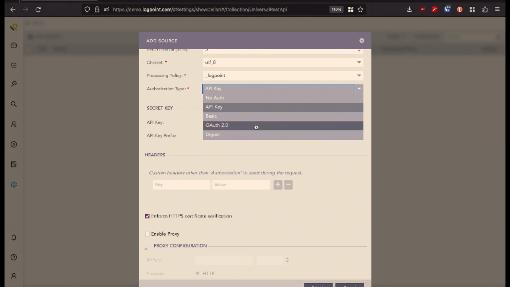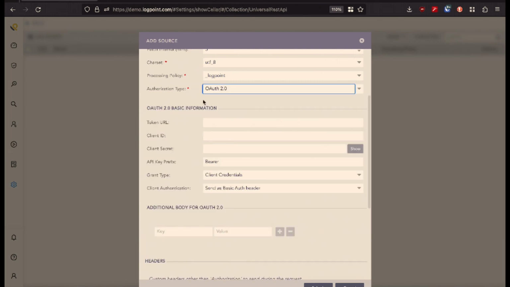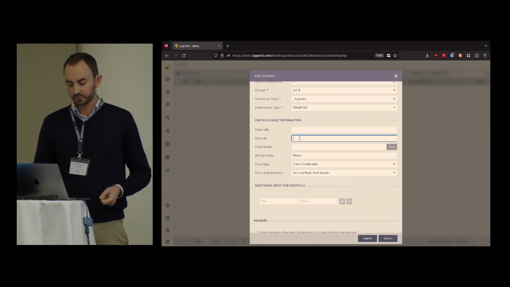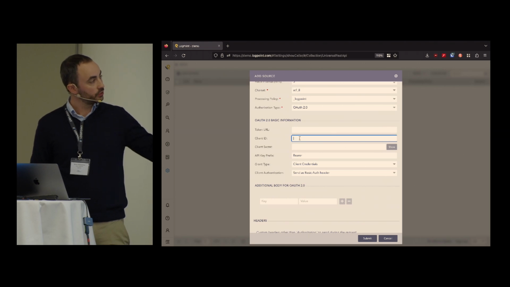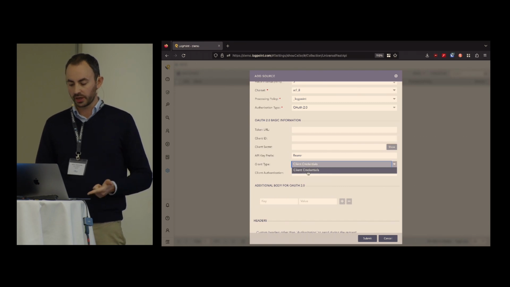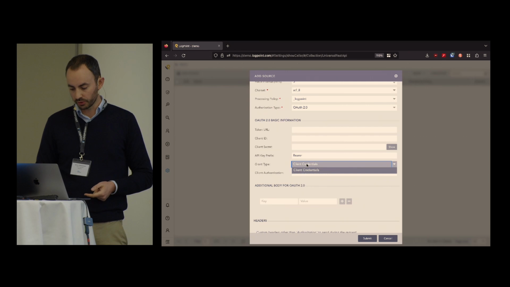And finally, the authorization type or authentication method we see the most. This is OAuth. With OAuth, you have additional parameters to configure here. A dedicated URL to fetch the token. To authenticate, you need to have a client ID and a client secret, because we do support only the client credential grant type.